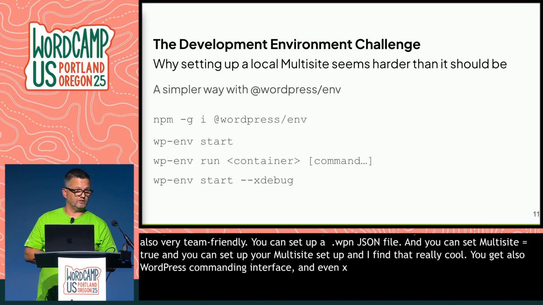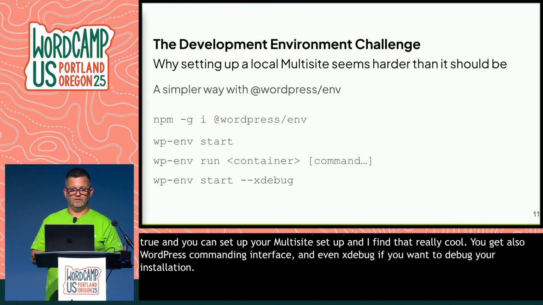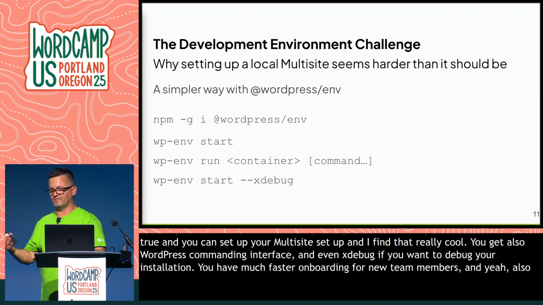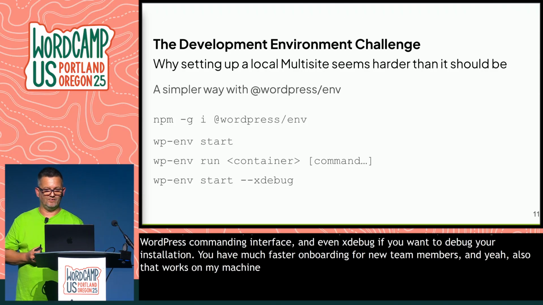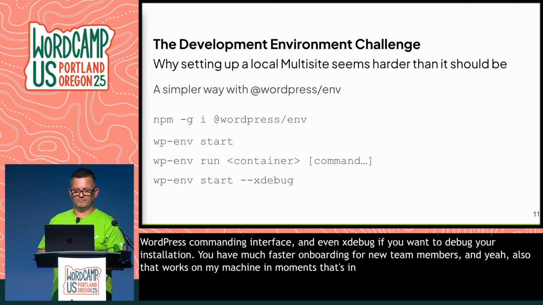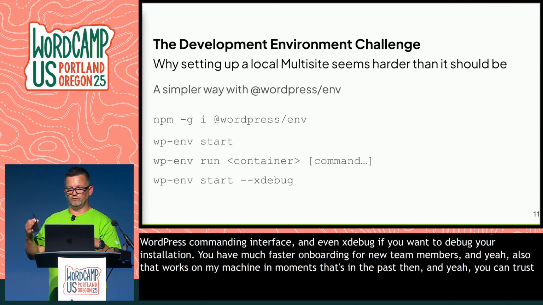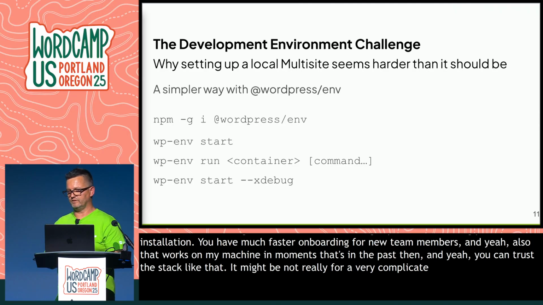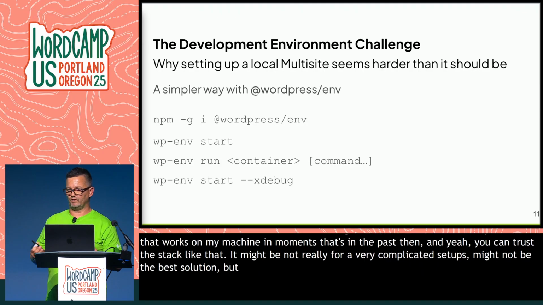You have a much faster onboarding for new team members, and also those "works on my machine" moments, that's in the past then. And yeah, you can trust the stack like that. It might not be the best solution for very complicated setups. You can do something like DDEV, but I think for a simple setup, building a plugin, that's a great choice.